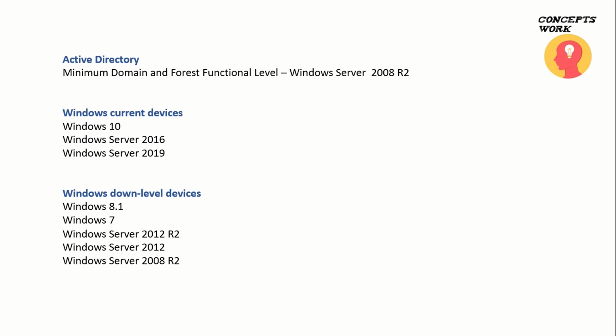Now, the difference between these two types of devices is that the Windows current devices get registered in machine context, whereas the Windows down-level devices get registered in user context. Now, what do I mean by this? When I show you the task which is created on a Windows 10 machine, I'll show you an option where it says run this with highest privilege. That actually means that the task on a Windows 10 machine runs with NT service privilege.